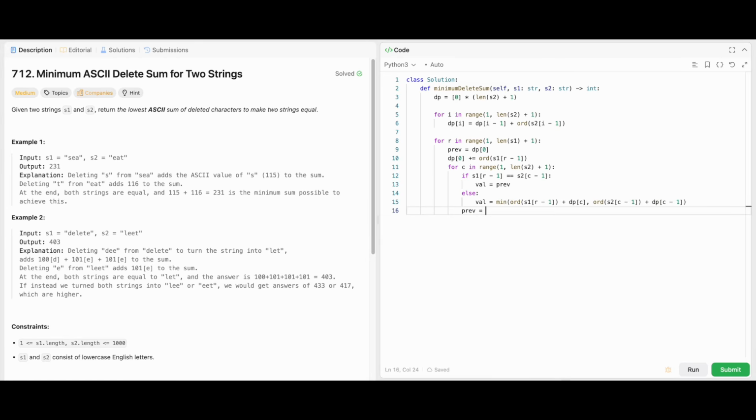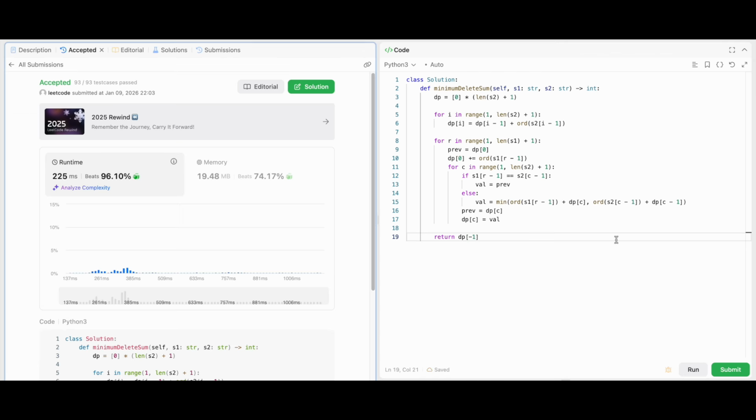And we will set previous to dp of c for the future iteration, and we will set dp of c to the value. And finally, we can return the last value in dp, so dp of -1, see if it works. Okay, perfect. Hope this was helpful.